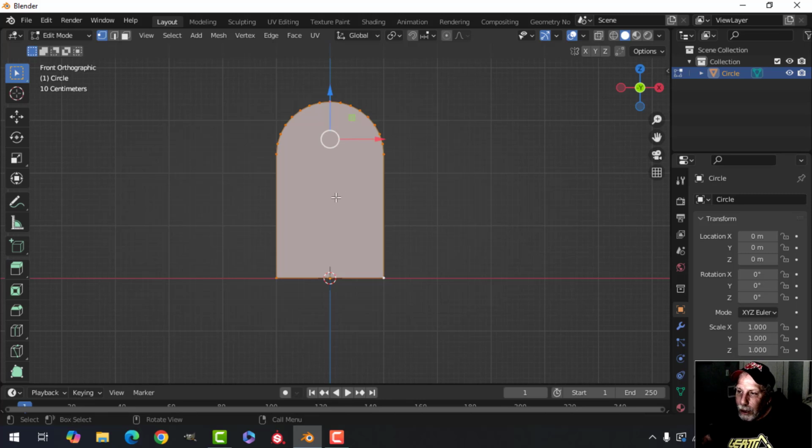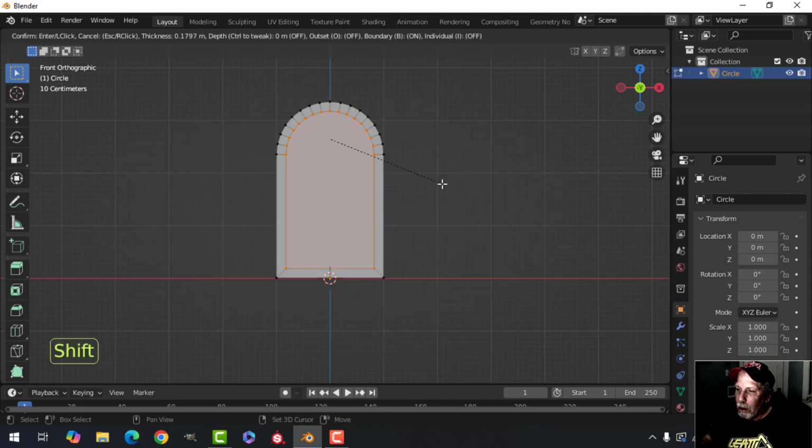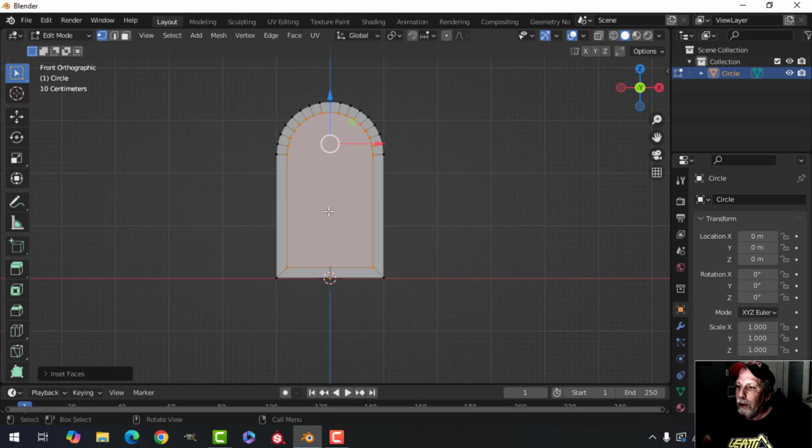All right. We're actually going to create the window frame out of this, and to do that, I'm going to use the Inset function. I'm going to press I on my keyboard, and now you can see a dotted line and a cross. I'm going to pull my mouse in, and you can see what it's doing. You can hold Shift to move a little slower. So just decide how big you want your window frame. I'm just going to click to complete that.